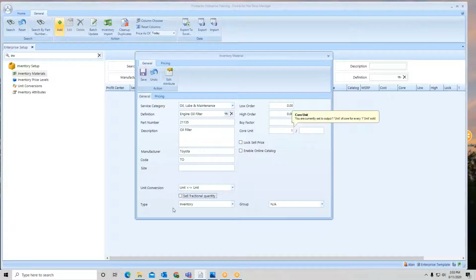Type would be: is this an item that I purchase and sell? That's inventory. Is it an item that I get on loan and sell? That's a consigned item, so that would be a consignment. The system does track consignment separately from inventory. You can, at the enterprise, put in a min-max or a low-high. This is used for inventory reorder sheets at the location. Typically, most people will set this at the location, and the reason is different locations are going to have different needs.